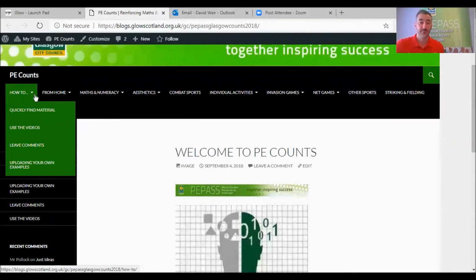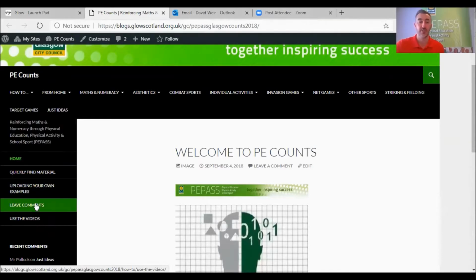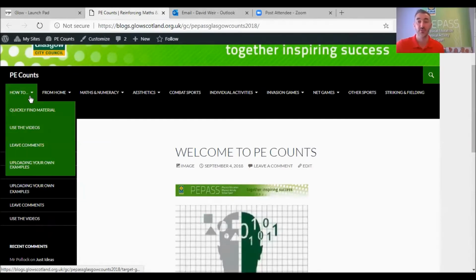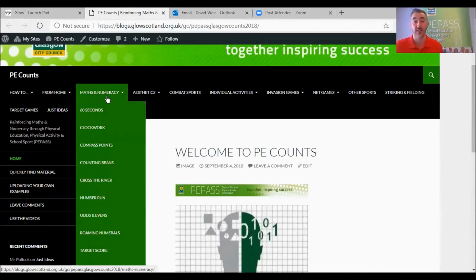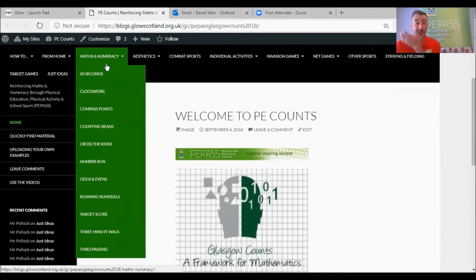The tabs along the top, there's how to, which I'll take you through some of these things a little bit later on in the video, but the instructions are there for you to quickly find material, to upload your own examples, and to leave comments and so on. The bit that you'll probably want to access immediately are the games. So the tabs along the top, we have a maths and numeracy tab. These games came specifically from the Active Schools workout pack that Johnny Rowan was instrumental in a number of years ago. Most schools have this resource. However, if you don't have the resource to hand and you don't recognise it, then all these games come from that pack.